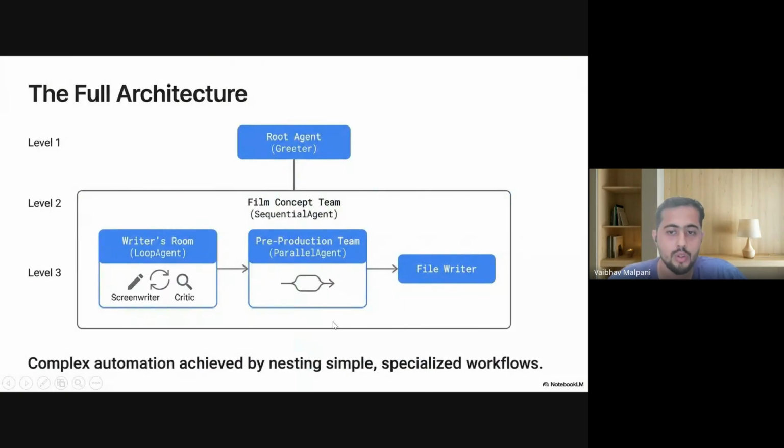And this is how it will look overall. We have a writer's room where we'll have a loop agent. Then we have a parallel agent which does this, and eventually a file writer which just writes to the file. That's it. So this is what we'll learn today.